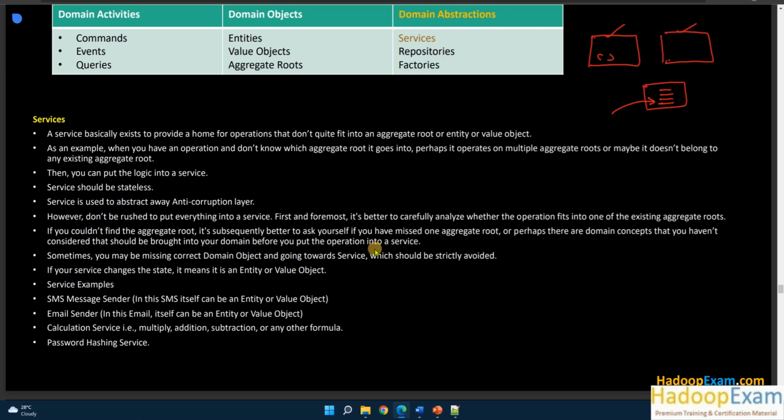As an example, when you have an operation that doesn't fit or does not go into any aggregate root, or it operates on multiple aggregate roots, or maybe it doesn't belong to any existing aggregate root, then go for the service basically, correct. Even across multiple aggregate roots you want to use it, go for this. You can put logic into a service, obviously business logic. A service should be stateless. You should not be maintaining any state in the service. It should be just doing the operation or business logic, that's all, and then give you the response. It should not have any state maintenance.